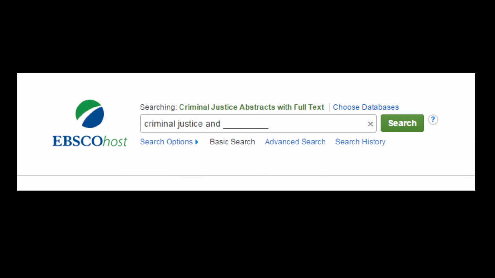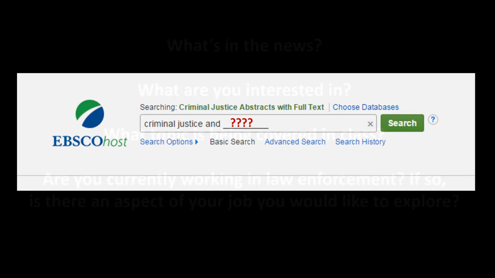Enter an additional search term by separating the 2 terms using the word "and." This will ensure that the database will retrieve articles that contain both terms, not just one or the other. But what's the best way to determine what that second search term should be?